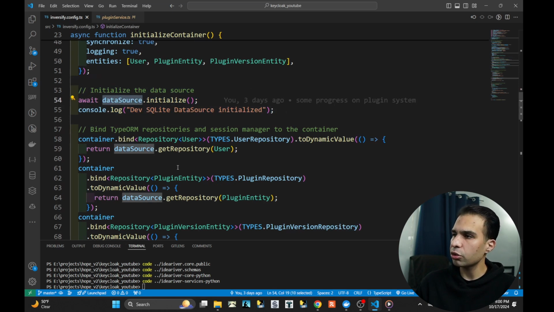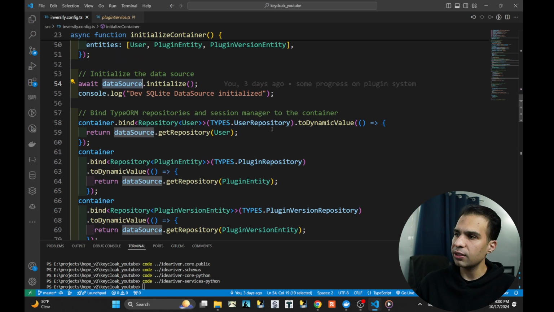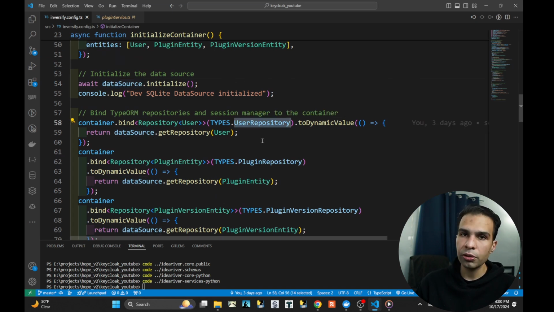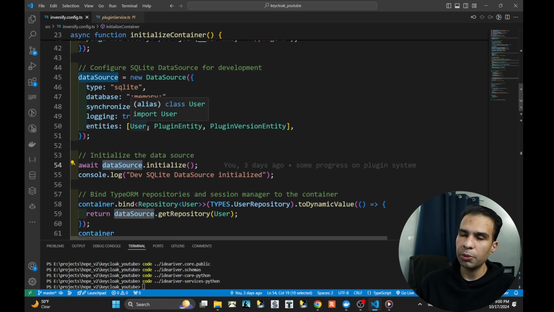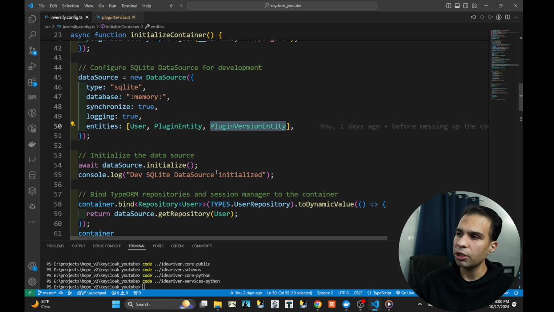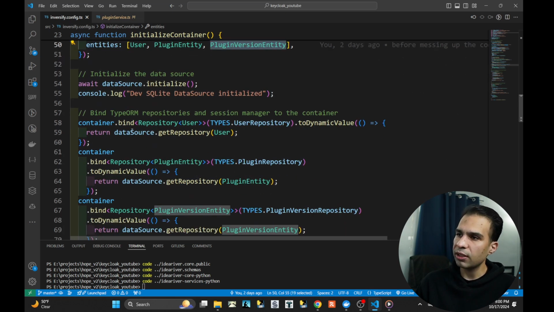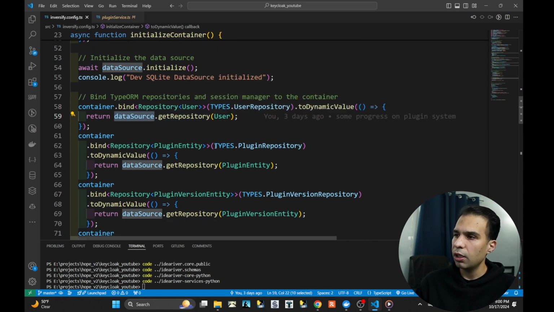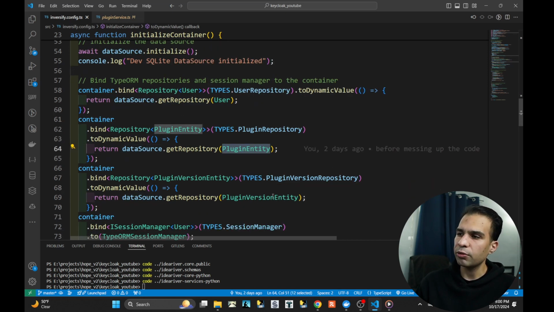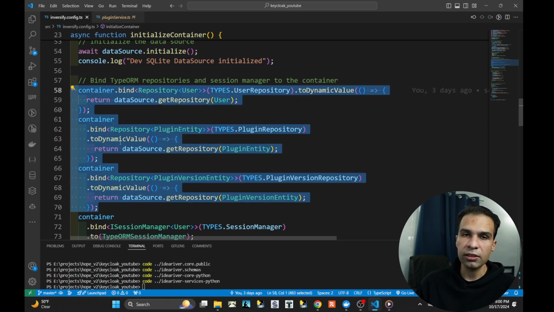After initializing the data source in the code, what I'm very interested in is not the data source itself. Actually, what I'm interested in is the repositories, the repositories that are bound to this data source. If you see, there are 3 repositories: user, plugin entity, and the plugin user entity. So what I'm doing in this file is, for example, if anybody is looking for the user repository, I pass them the repository for the user. If anybody is looking for plugin entity, I will pass them that one. If anybody is looking for plugin version entity, I will just pass the thing for that.